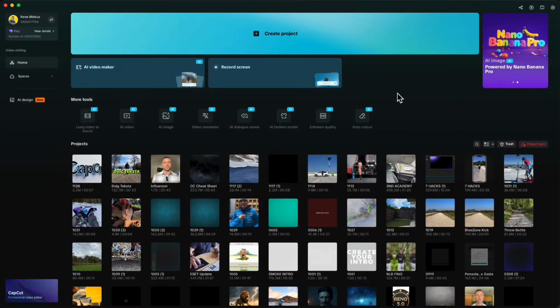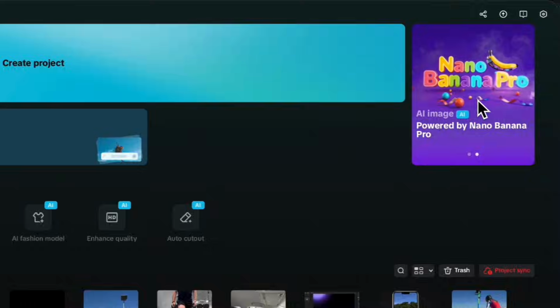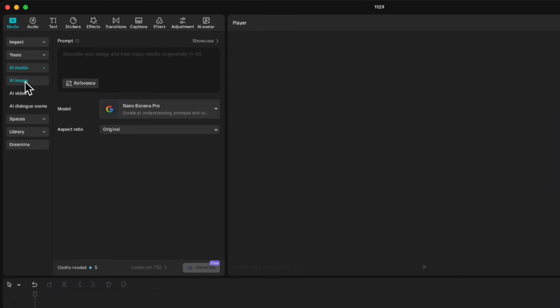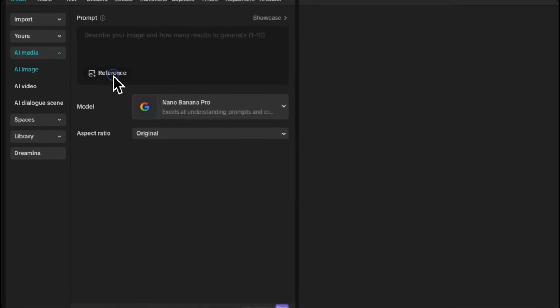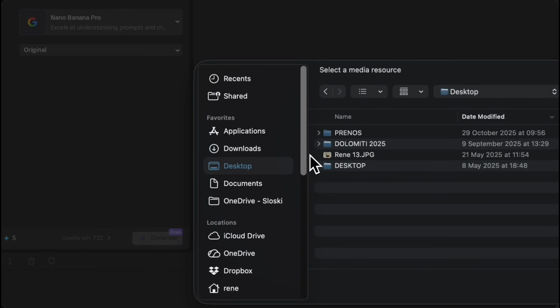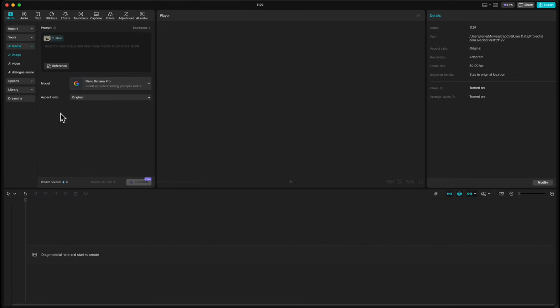If you open CapCut now, you will see Nano Banana Pro in the top right corner. Click on it and it will take you straight to the AI section. Under Model, you'll see that you now have Nano Banana Pro available. Let's create our first image. As a reference, I'm going to import a photo of myself. You can also add multiple images as a reference if you need them.